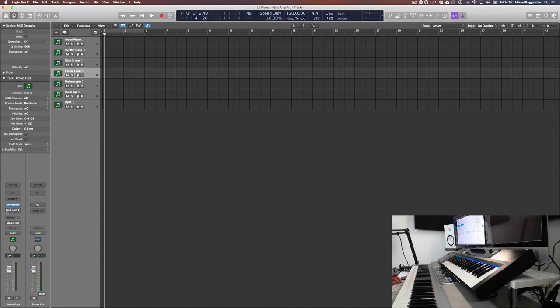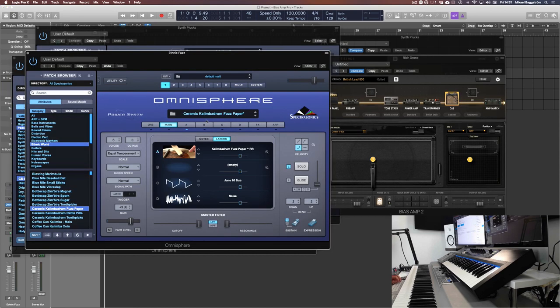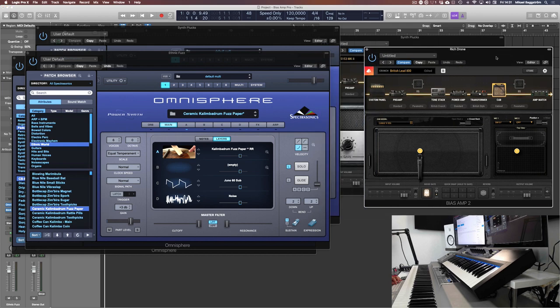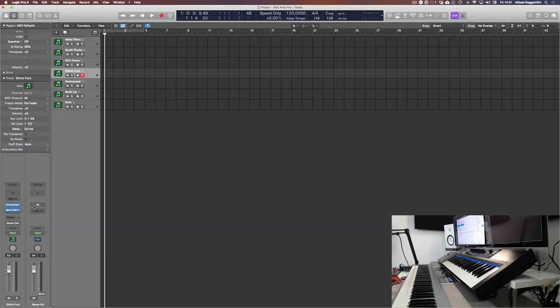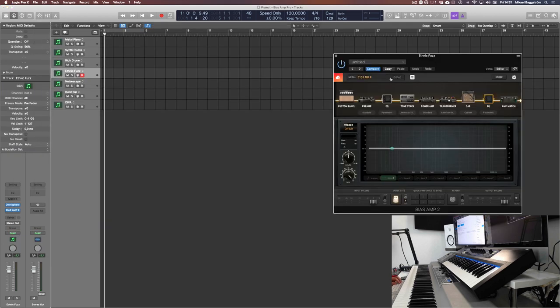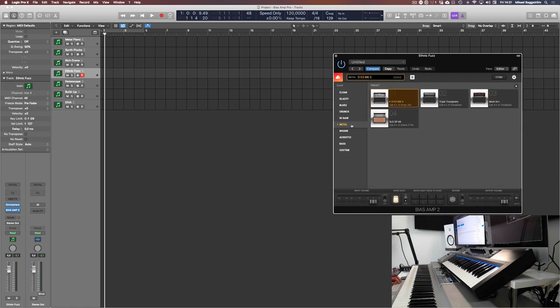Also, same amp, Bias Amp 2, Bias Amp Pro 2, I think it's called. This I called Ethnic Fuzz. It's just another Omnisphere sound. Here, Kalimba Drum Fuzz Paper. Really quirky sound there, but with the amp on top here, let's see. I have to close all this to see what I use here. So I use this one, metal, here. So before, with.